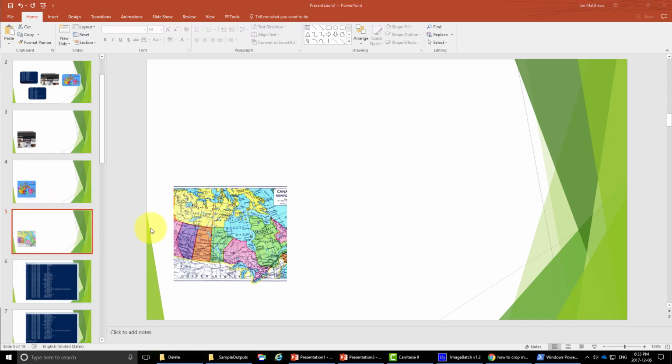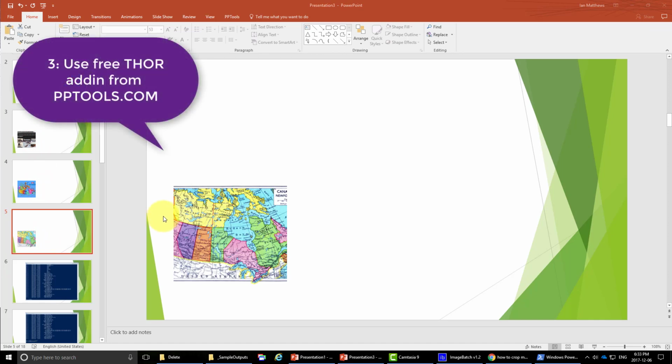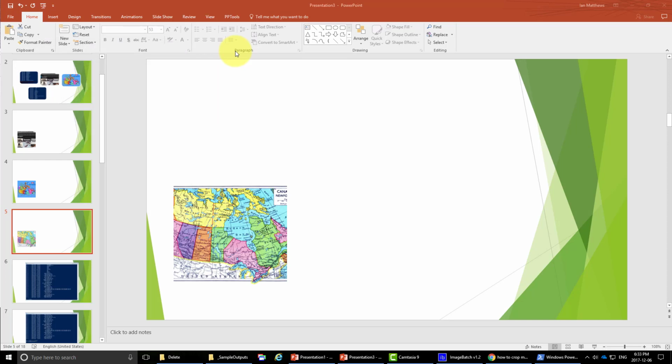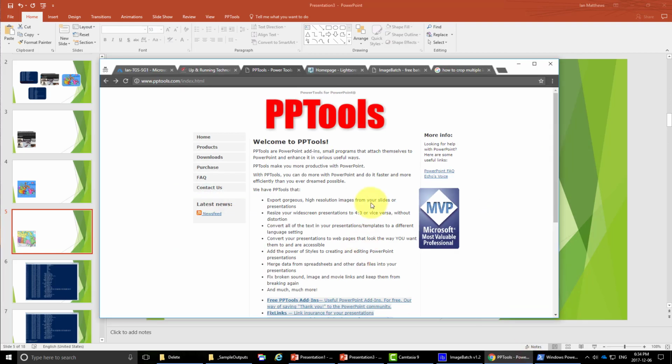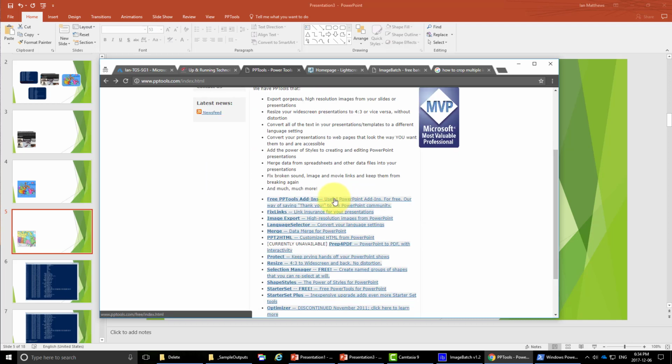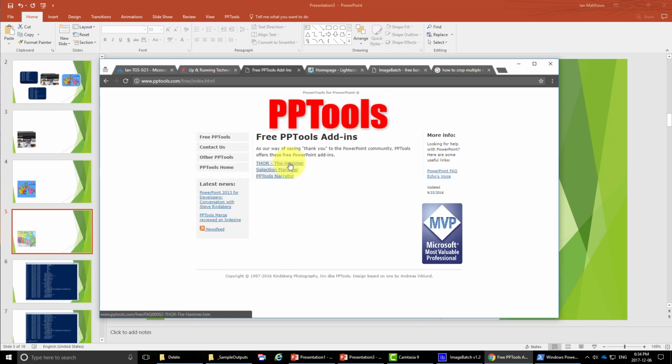A third way to go is to use a simple add-in from PPT Tools. This is free. I've used it for more than a decade in several corporate settings. It doesn't cause any problems, and the developer is quite approachable. Even though he technically doesn't support it, he's been pretty good. So not that there's much to do. What you want to do is surf out to PPT Tools, and in the downloads, you'll see the add-ins. Here's the free add-ins, and the one we're looking for is Thor. So you download it and install it. It's pretty straightforward, and this is what you'll get.